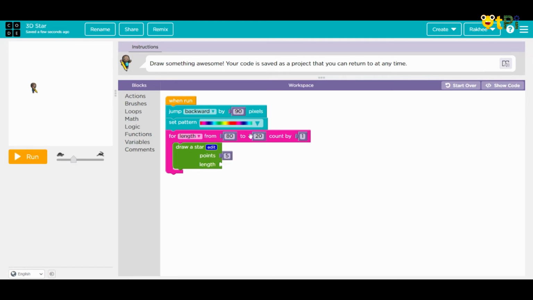Now the length will be varying from 80 to 20. It will go on reducing. So from variables, we'll drag the length and place it here. There you see, a star has been made by variable length. Okay, did you get this result? So let's run our code.